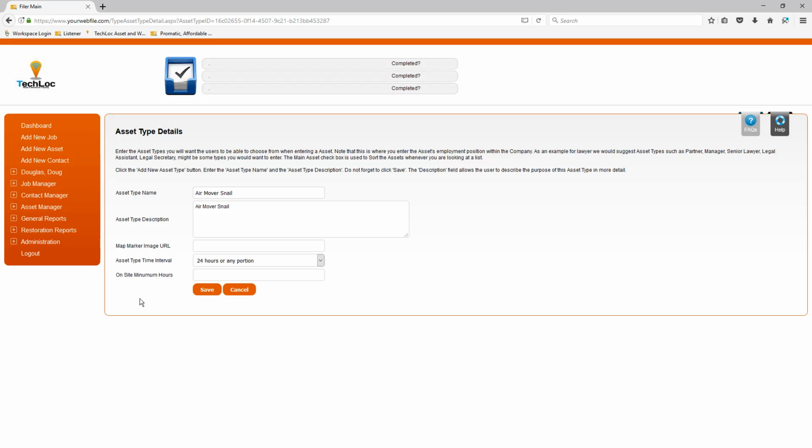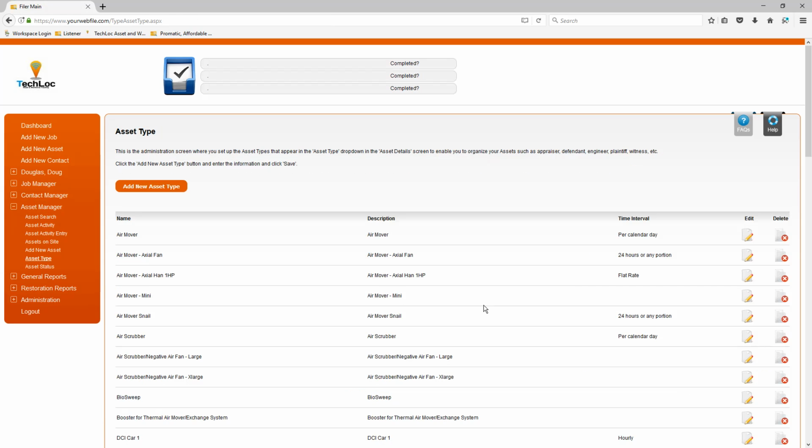On-site minimum hours, similarly to the 24-hour any portion, this is the minimum amount of time an asset has to spend within a geofence before it appears on the job report. So in this case, our air mover, we do not start a billing cycle until a 6-hour period has elapsed. So I'm going to put unless an air mover is on site for 6 hours or less, we do not want to see it on a job report. I'm going to click Save. And now if we go back to our asset type where we had previously removed the air mover snail, we can see it's now back on the list.